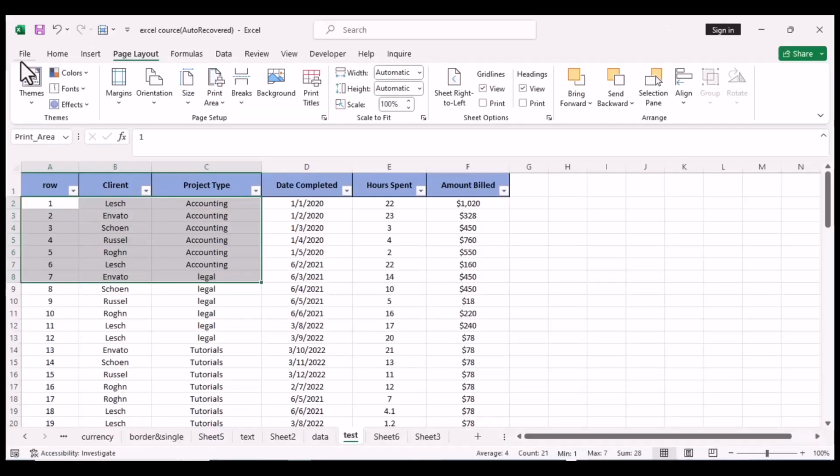Now, if we want to remove this area, we use the Page Layout tab again. This time we select the Clear Print Area option.